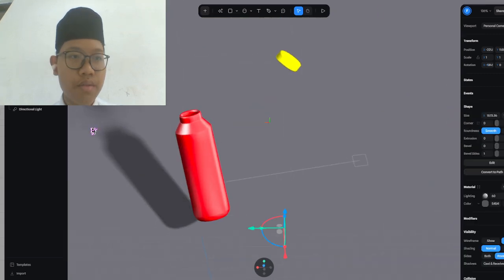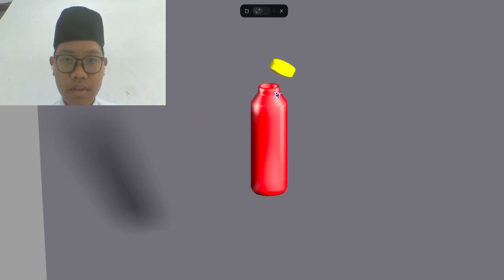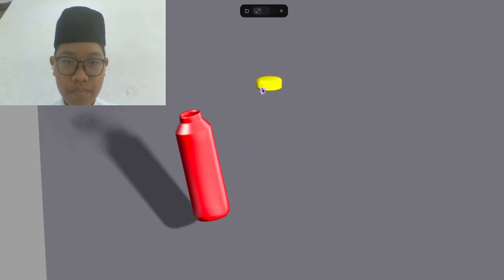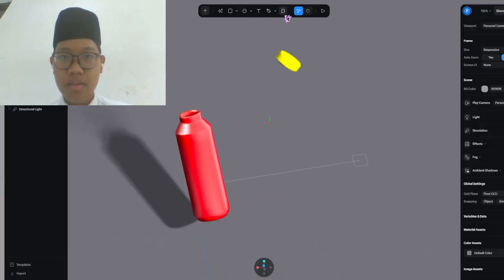Okay, so now if we press play, the little card will open by itself. Exactly. I think it's like that.